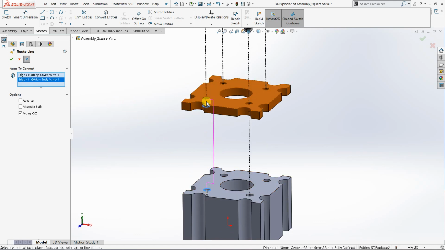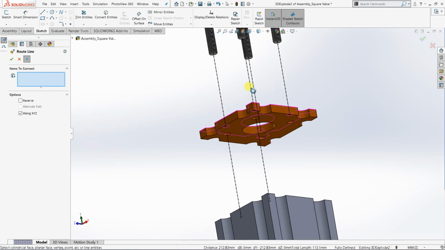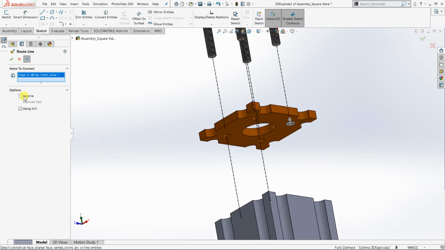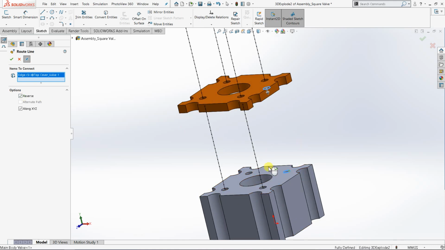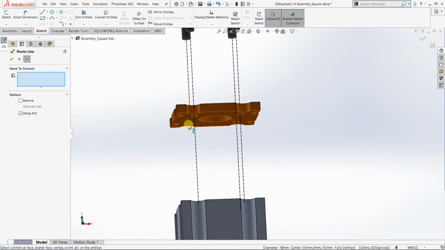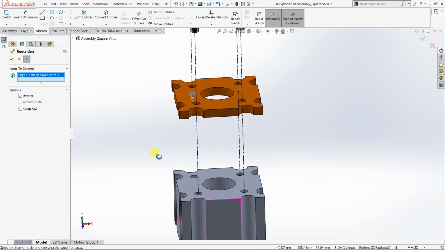Oh, I forgot to change the position. Click once only, then click OK. This one should be reversed. It should be connected to this hole, and the last one for this top portion, I need to reverse the arrow, and then it should be connected to this hole.